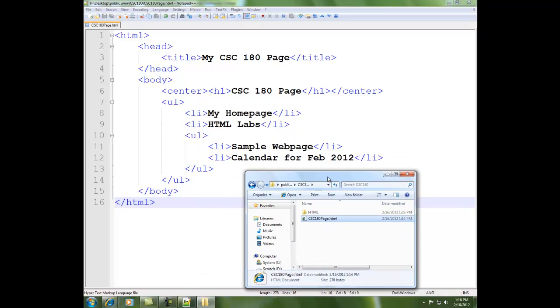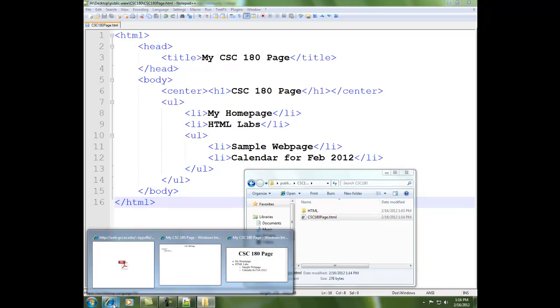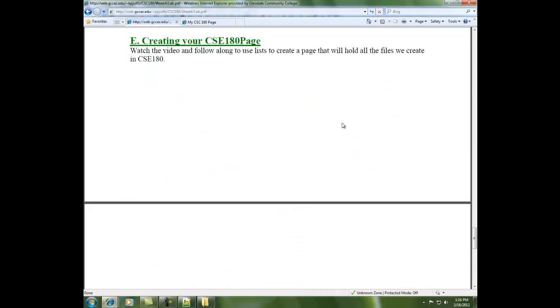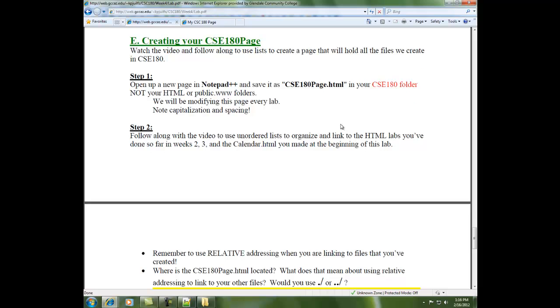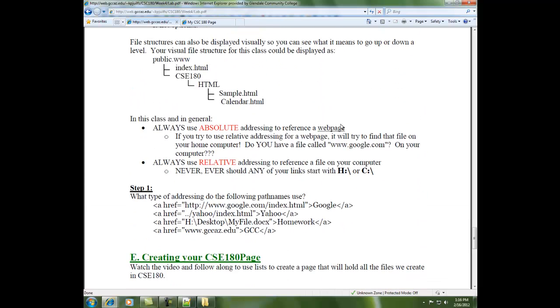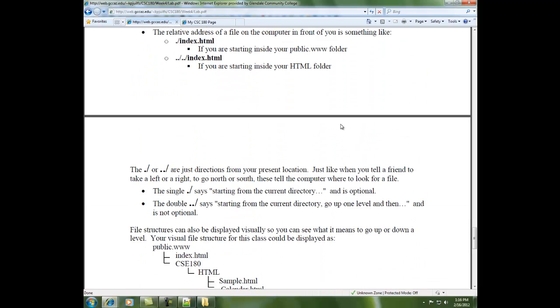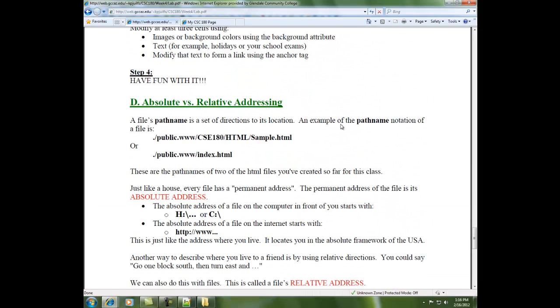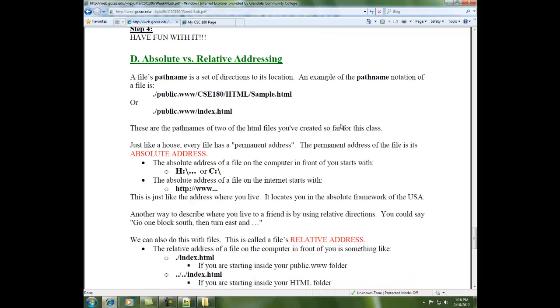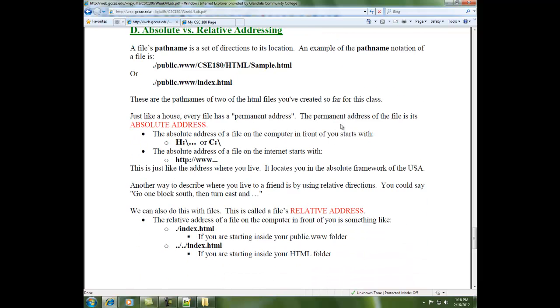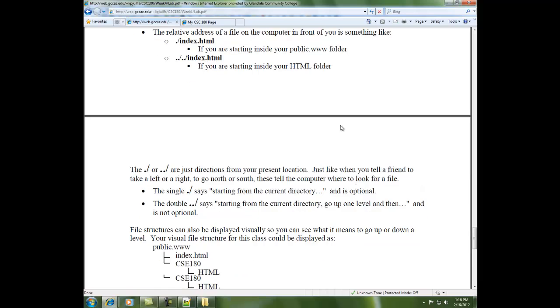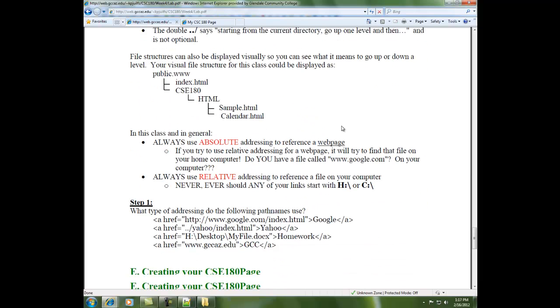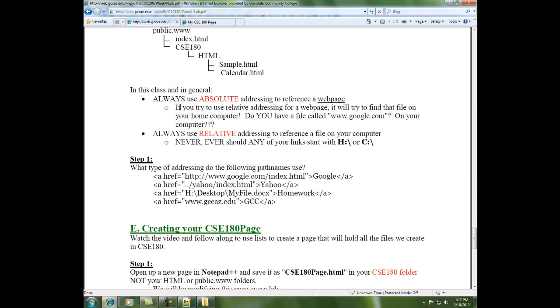Right now, and this is very important, I really hope that you read through this part of the lab that talks about absolute and relative addressing, because this is what we're going to be using now to do these links. As it says down here, always use absolute addressing when referring to a web page.